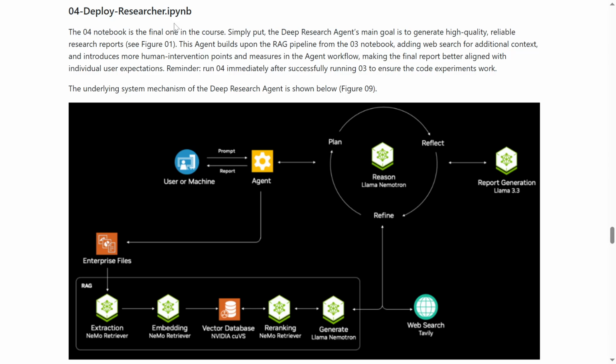04 Deploy Researcher Notebook. The 04 notebook is the final one in the course. Simply put, the Deep Research Agent's main goal is to generate high-quality, reliable research reports. See figure 01. This agent builds upon the RAG pipeline from the 03 notebook, adding web search for additional context, and introduces more human intervention points and measures in the agent workflow, making the final report better aligned with individual user expectations. Reminder: run 04 immediately after successfully running 03 to ensure the code experiments work.